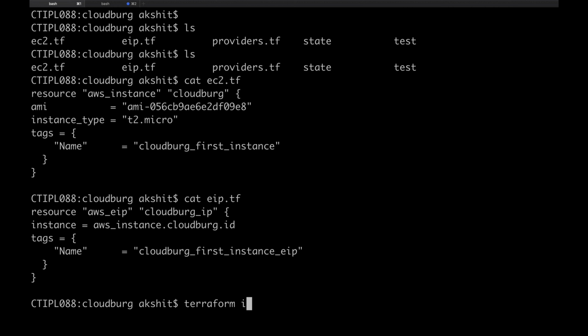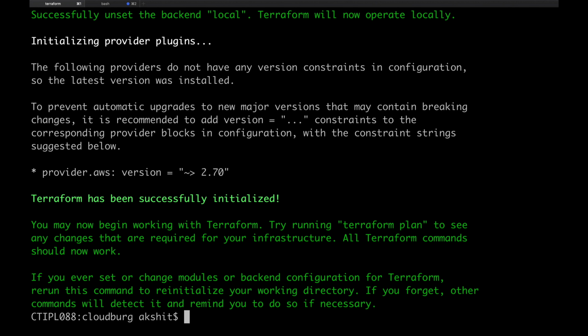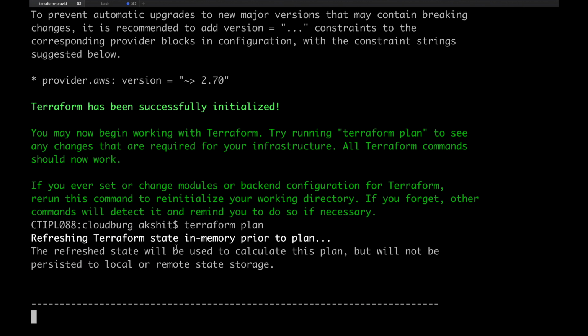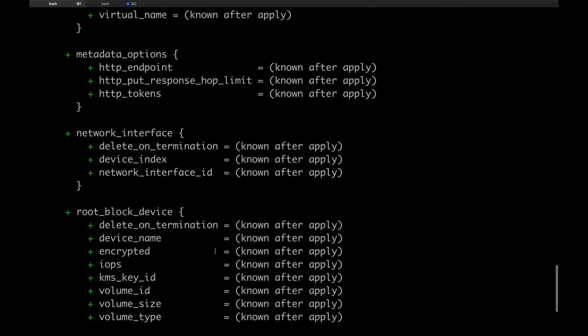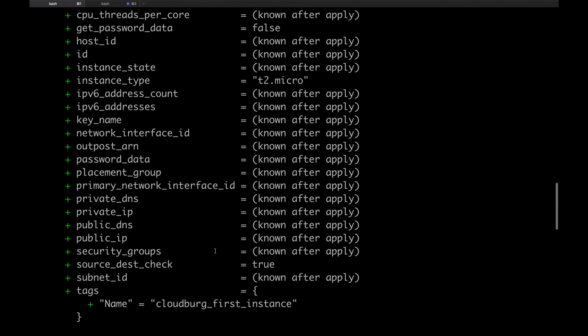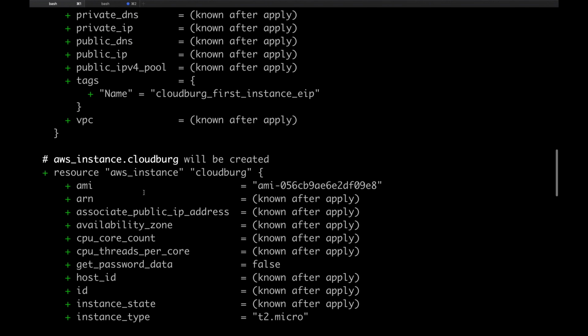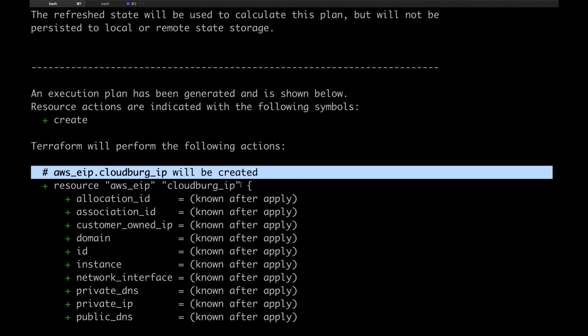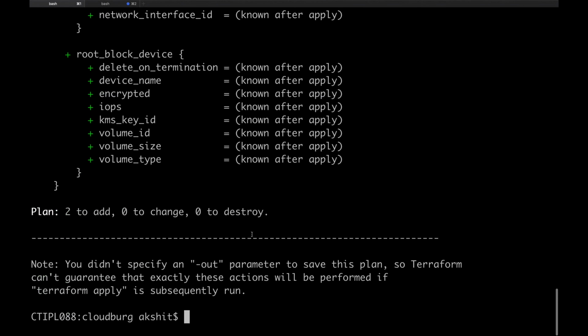First of all we have to run terraform init, now terraform plan. As there is no existing state, there is nothing to refresh, so it is going to show us the plan. As you can see, this particular instance will be created and this Elastic IP will be created. Now let's run terraform apply.